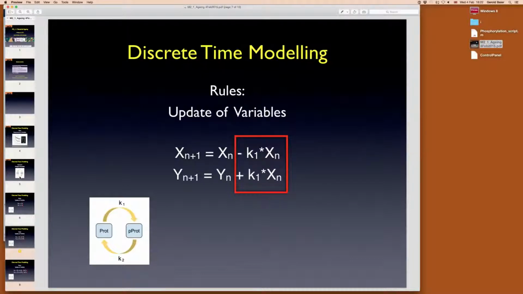So now let's start by adding in K1 in terms of the rate of phosphorylation. X is the unphosphorylated form of the protein, and Y is the phosphorylated form. So we've got a rate K1 multiplied by the unphosphorylated concentration, because K1 tells us the rate at which it's converted from unphosphorylated to phosphorylated. So K1 times that concentration. We'll take that away from the unphosphorylated and add it onto the phosphorylated form.